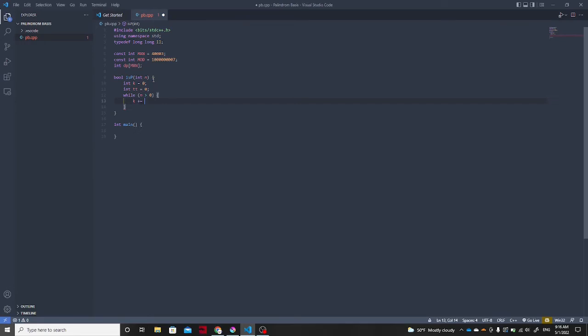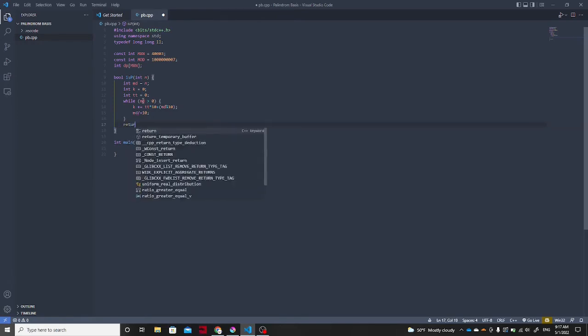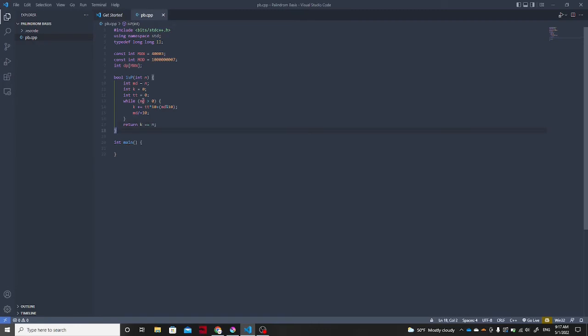K plus equals tt times 10 plus n percent 10, right? And then n divided by equals 10. And actually, I don't want to directly modify n, so we're going to say int md is equal to n, and we're going to modify md. And then return k is equal to n, right? So that should work.